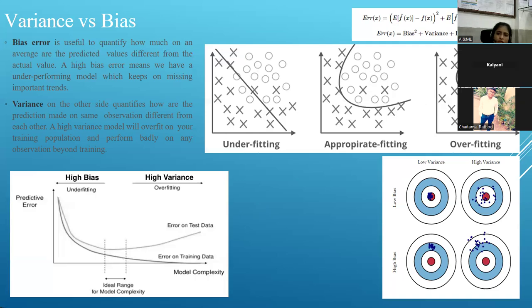So this is what we want from this particular equation. As and when the model complexity increases, the error goes on reducing on the training data. But if the error on the test data is increasing, that means the model has high variance and it is overfitting the data.